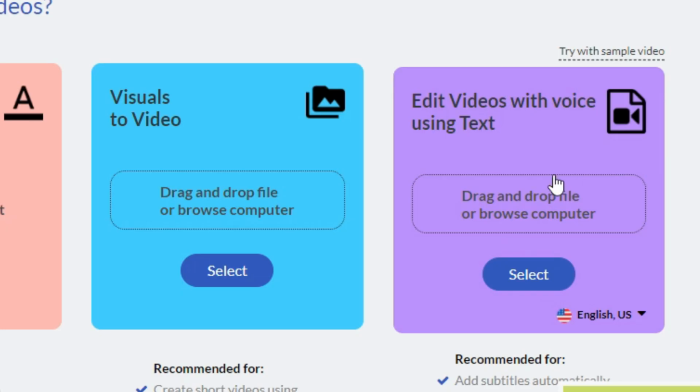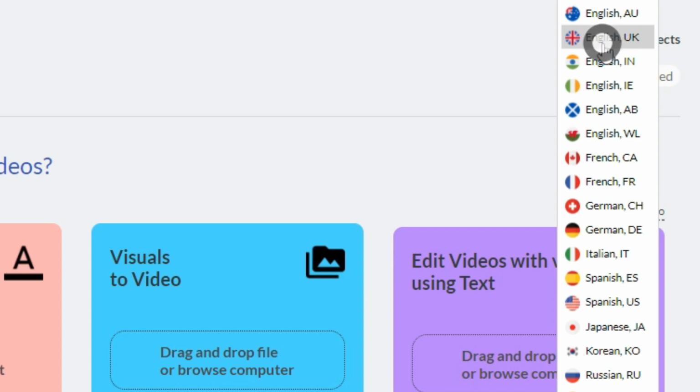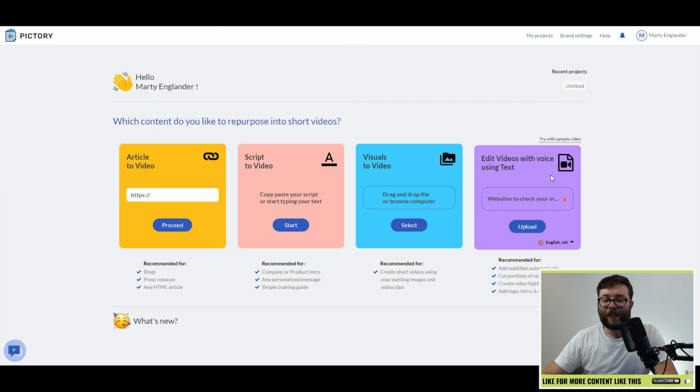Final option is for existing videos. So one of the things that's different here is you want to make sure you change your default language to your region. Mine's English UK. Then go ahead and click select the video you want to start adding subtitles to.